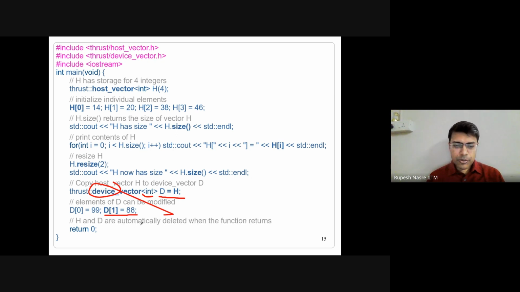h and d are automatically deleted when the function returns. This gets taken care of using the usual destructor part, right? So that seems interesting. So there is some hope now that my productivity is going to be a little better with this thrust device vector. Are there more things we can do? Yes. Before that, are there any questions on this particular code or anything related to Thrust?